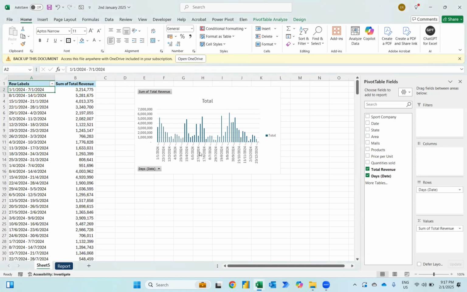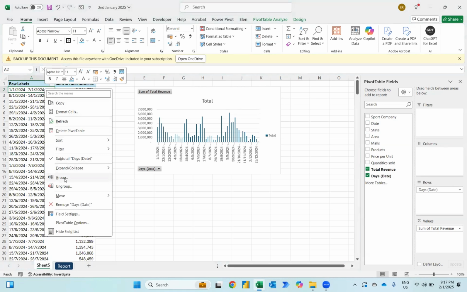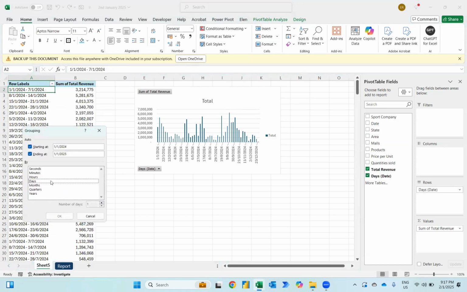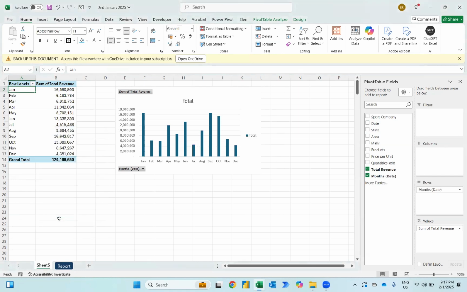Now I want to show monthly data. So I right click, go to group, unselect the days and select the months, press OK. So right now we have the monthly data.